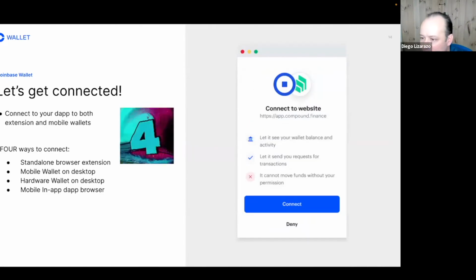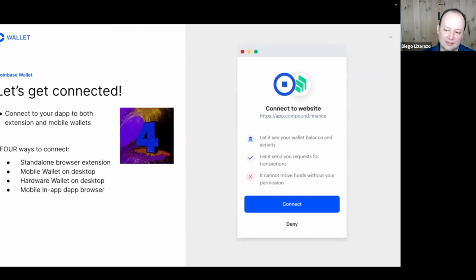In this slide, I think the most important thing is the 4 ways to connect. I already mentioned most of them: the browser extension, the wallet on desktop, hardware wallet on desktop, and the mobile in-app dApp browser that you can use too. Those are the main 4 ones. Today I'm just going to focus on the browser extension.